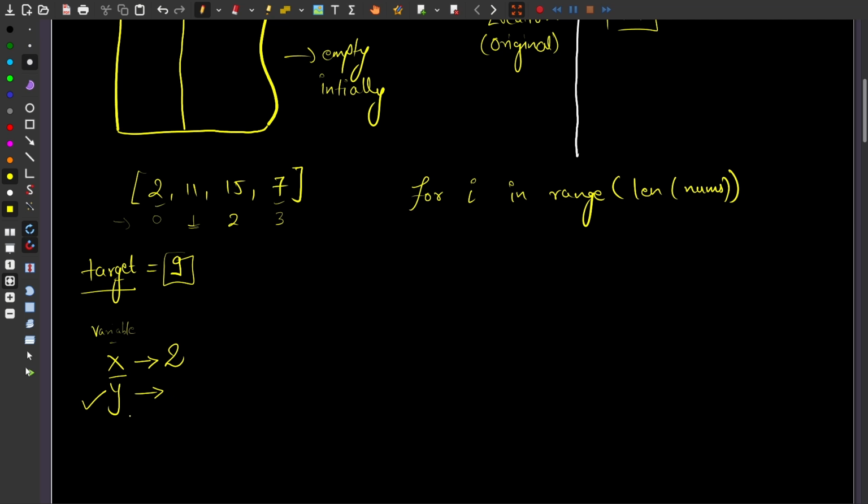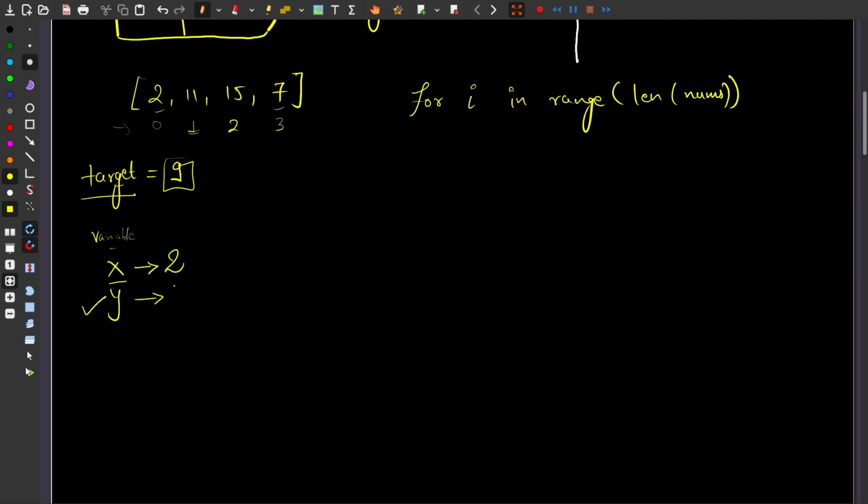Can't we calculate y? What I'm trying to say is that if you are adding something and you are getting the target, and suppose you already have this value, can't you get the other one? Simple, we can get it like target minus x. If we do target minus x, then we definitely get the y value.